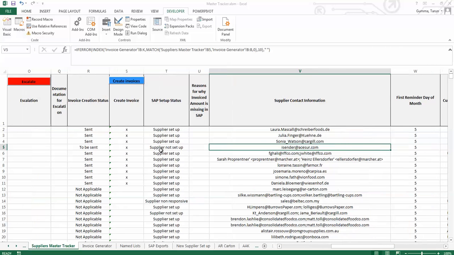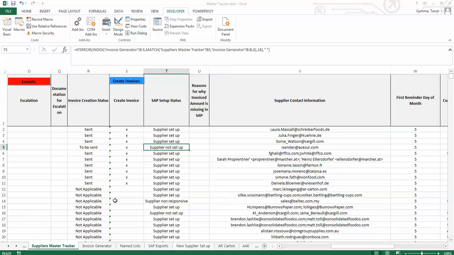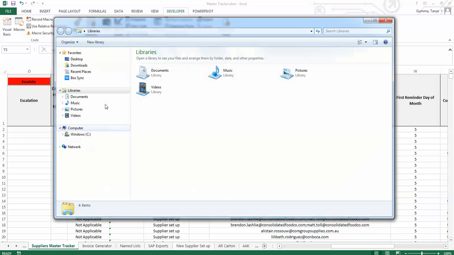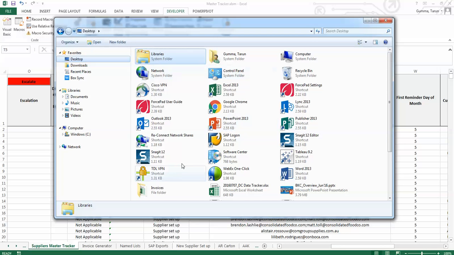When you click this button, it takes you to, in my case, the desktop, and you can change the setting, the file folder path, so that it saves in any folder of your choice.